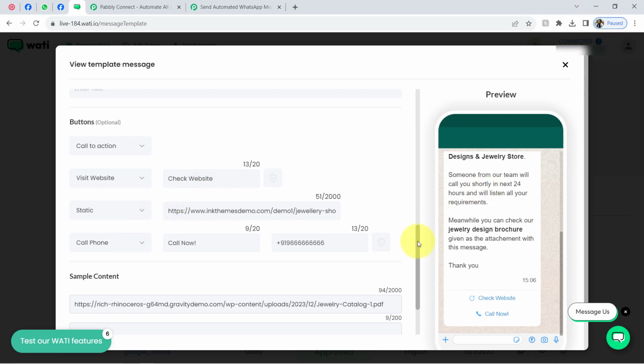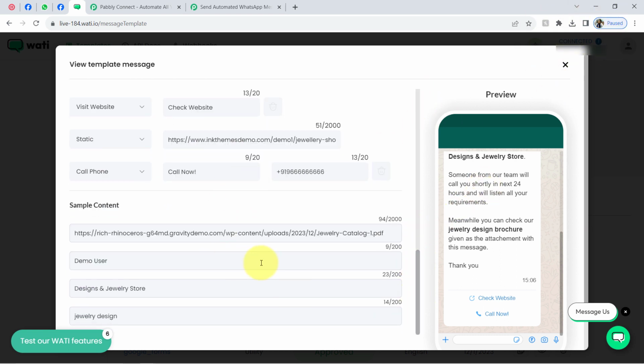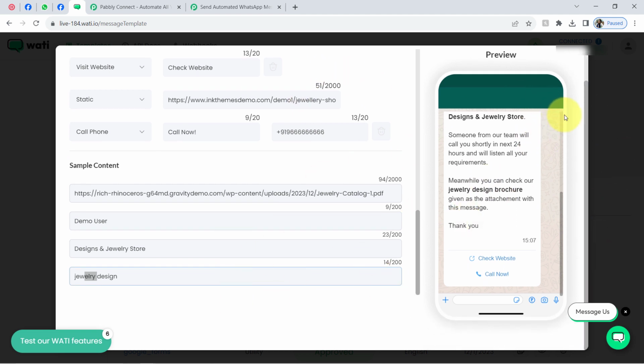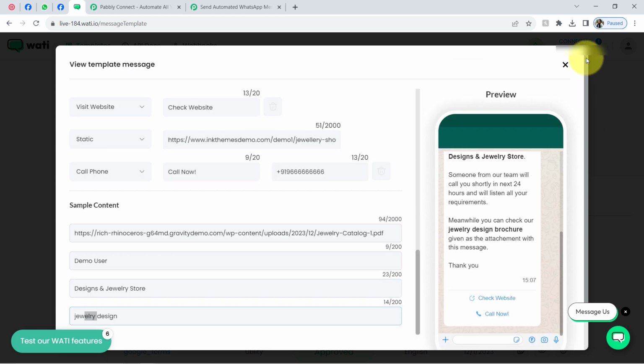Okay, and lastly you will have to provide the sample content. This is just a sample, a dummy content. Basically, you are telling the system what values may come in place of the above variables, and in this way you can create your whole message template and submit it for approval. Meta, the parent company of WhatsApp, is going to take a few minutes or maybe a few hours, or 1 to 2 days, and after that your template will be approved.